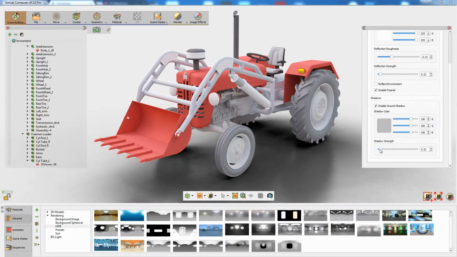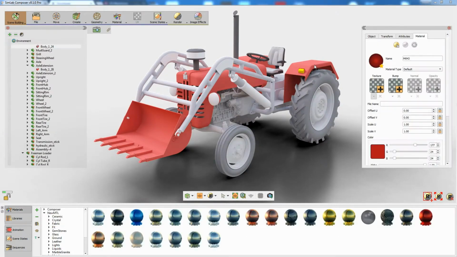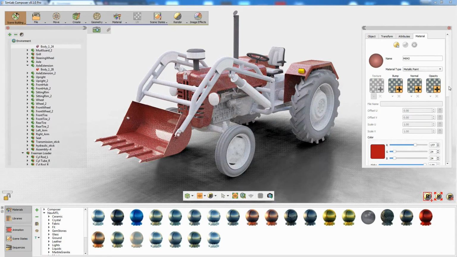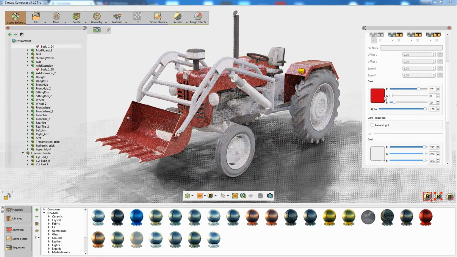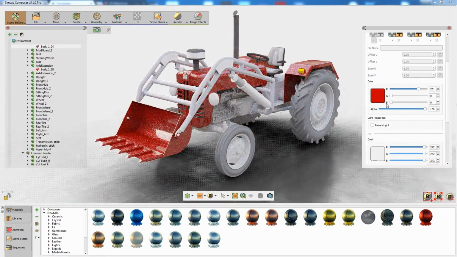Now that you are done adjusting the environment, you can proceed to modifying the object's materials. Click on the tractor's body to display the material's attributes. As you can see, it has a default material assigned to it. Change the material type to a metallic paint material. Under Color, you can change the base color of the metallic paint by moving the RGB sliders. Set it to a rich red, which is a common color for tractors worldwide.